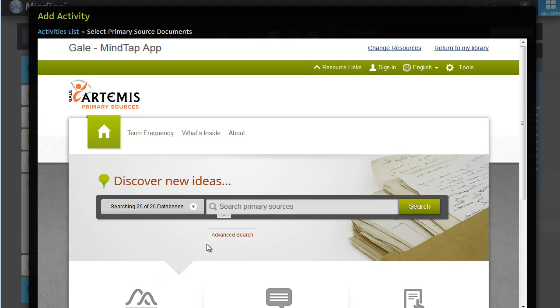from here, you can search Artemis primary sources from Gale to locate relevant primary source materials to integrate into the course. As an instructor, perhaps I want to find some relevant material to add to the course on desegregation.